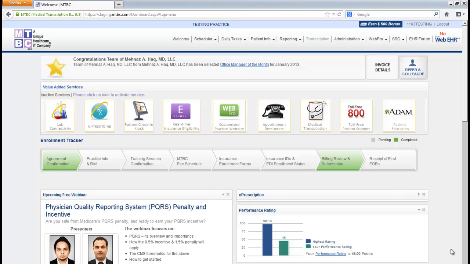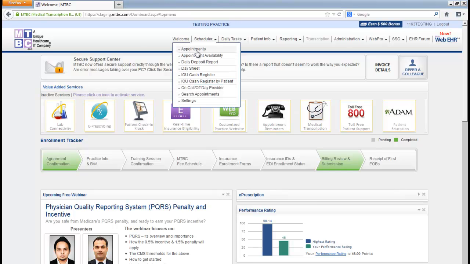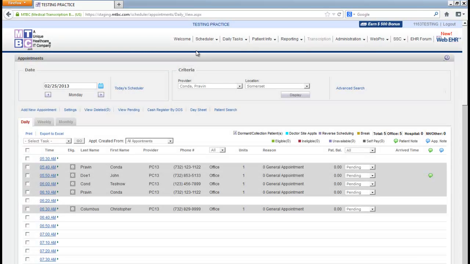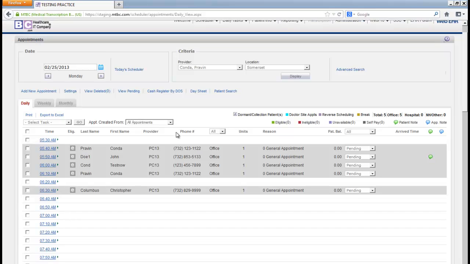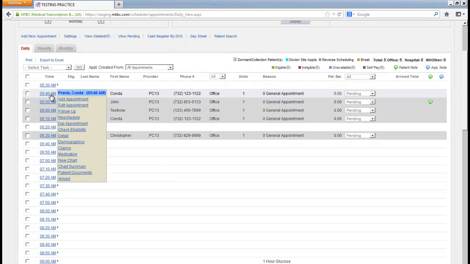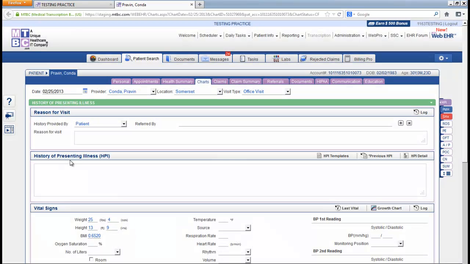To begin, I always recommend most of my clients to access the charts from your daily scheduler. To access your scheduler, click on your scheduler and appointments. Once you're in your daily scheduler, you can see the list of patients here. To create a new chart for a patient, simply go over the time and click New Chart. Once you click New Chart, you will create a new chart for this patient for the appropriate date of service.